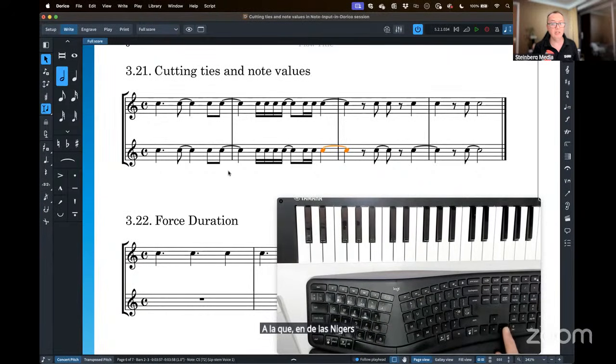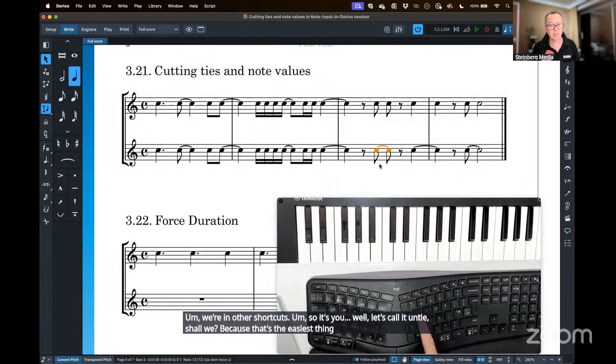When you want to untie notes, the shortcut is U, which might be for untie, but it actually happens to be this little scissors tool down here, and the shortcut is U because we ran out of shortcuts. So it's U. Well, let's call it untie, shall we? Because that's the easiest thing to remember right now. So if I select these notes here and I press U, then it says untie.